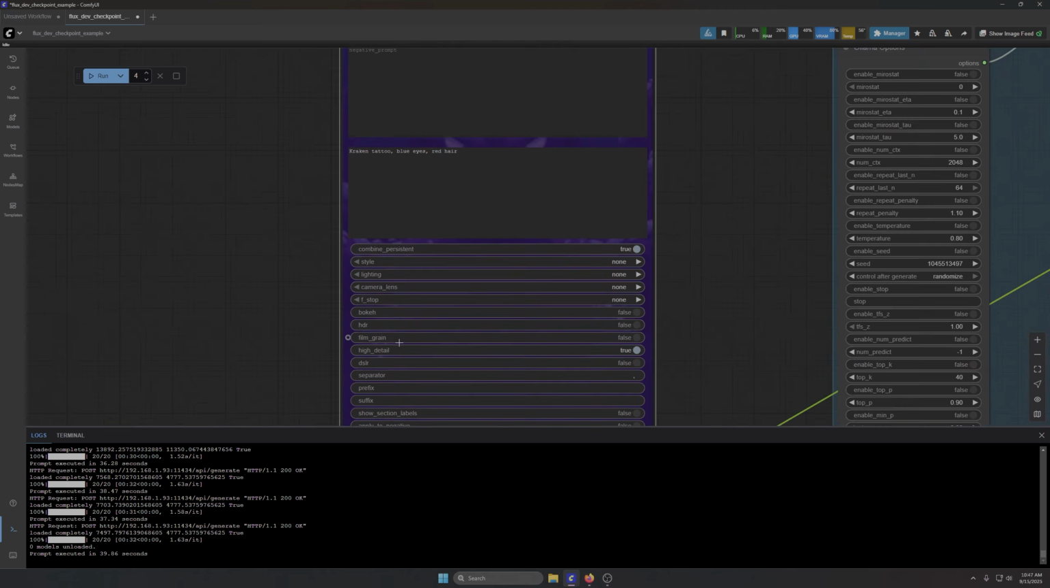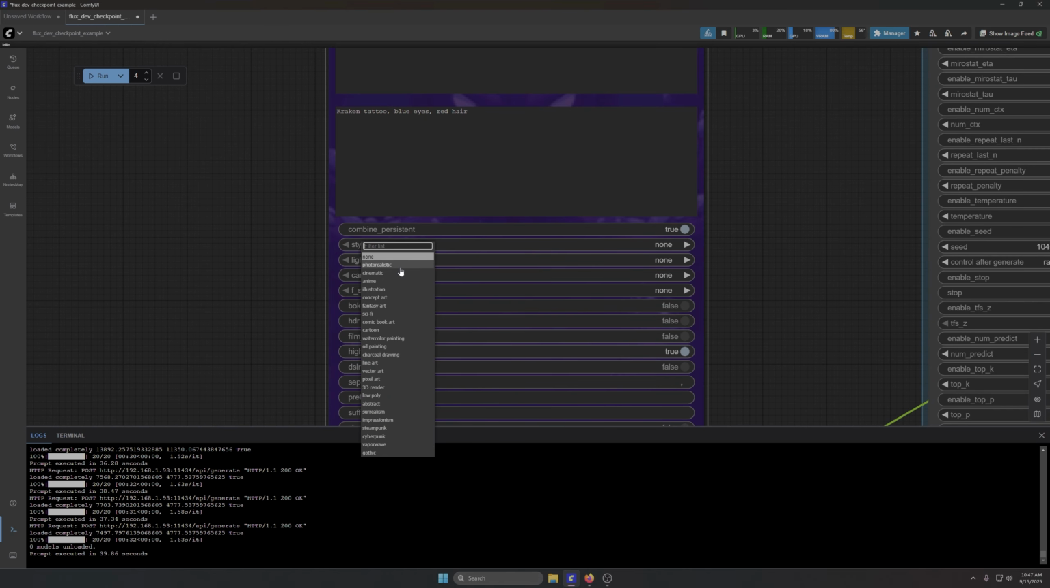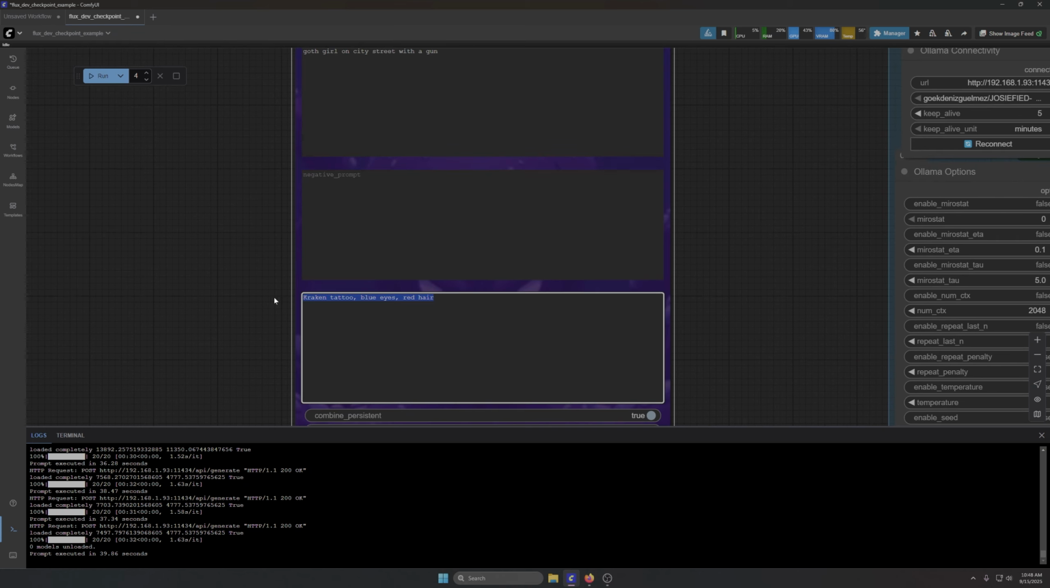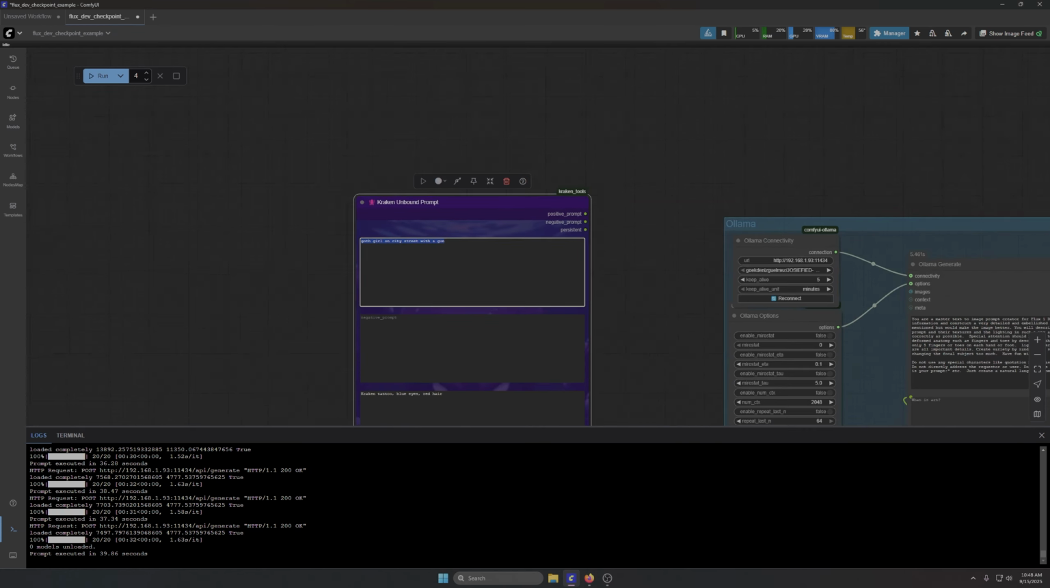So we're all good. Also, you have the things down here like style. Like we can do photorealistic. Lighting, we can choose dramatic lighting, let's say. Camera lens, we can say, oh, we're going to do a tilt shift. F-stop, we can do like 2.8. Oh, let's do 1.8. I'm going to leave everything else alone. But you see, you have options that you can grab. Okay. Combine persistent, true, which means it's going to take this and combine it with this, plus all of those other things.